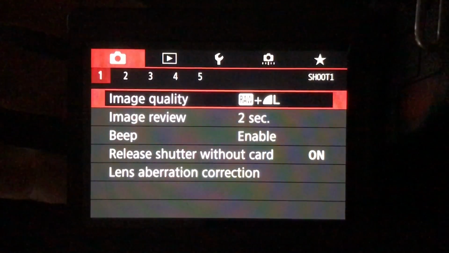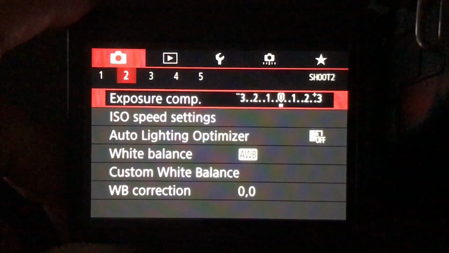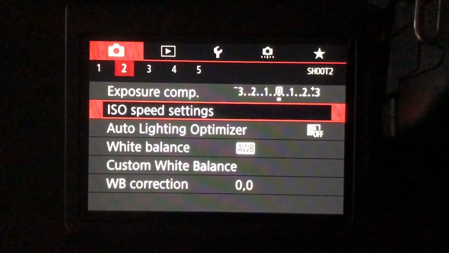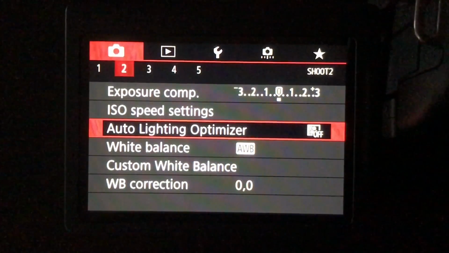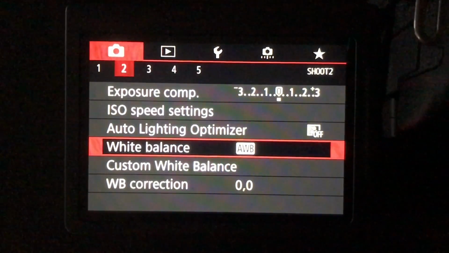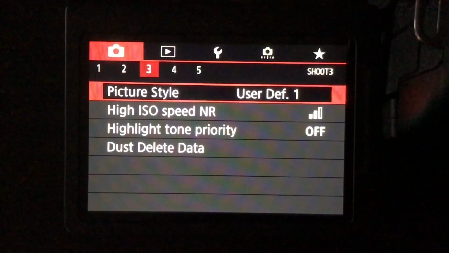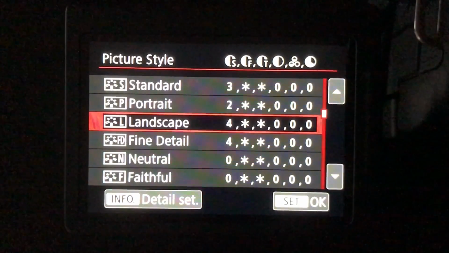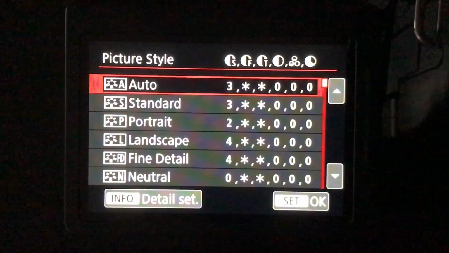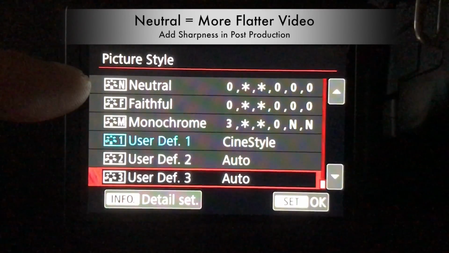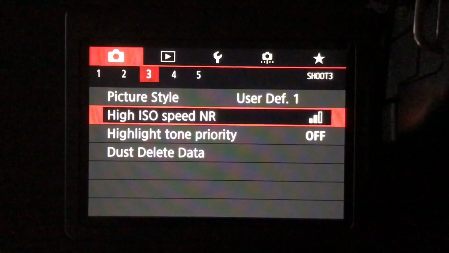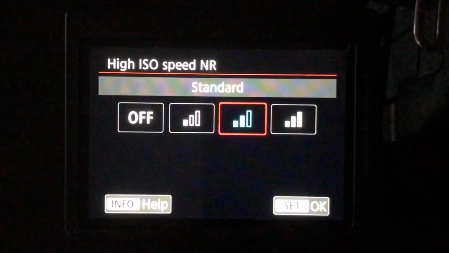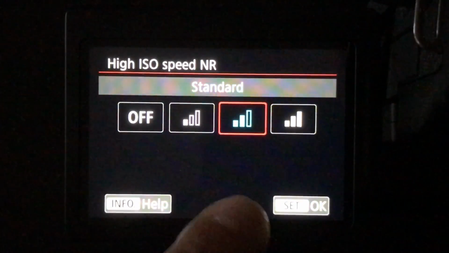Moving on to option 2, exposure compensation, to make your picture a little bit brighter or a little bit darker if need be. Your ISO settings you can set here. Your auto lighting optimizer, which I have switched off. Your white balance again. Option 3 is your picture style, which we've already gone through. There's my user defined picture style. If you haven't got this, or you haven't got the opportunity to download this, instead of going auto, I recommend going with the neutral option. The second option here, I recommend leaving it in the middle. I personally haven't seen any difference to whichever setting I choose here.